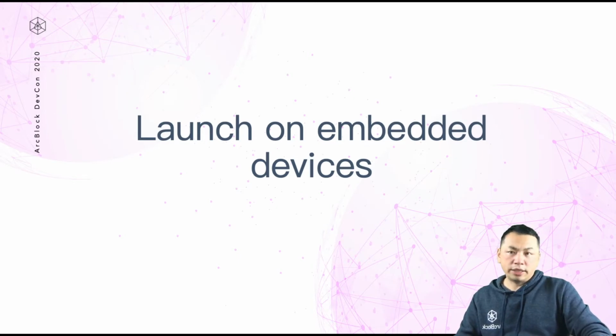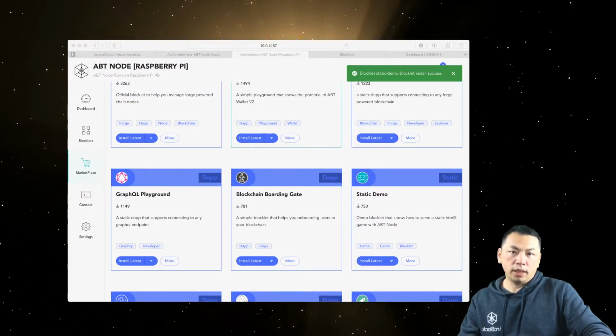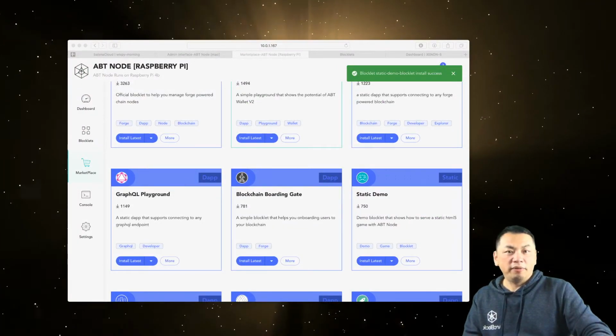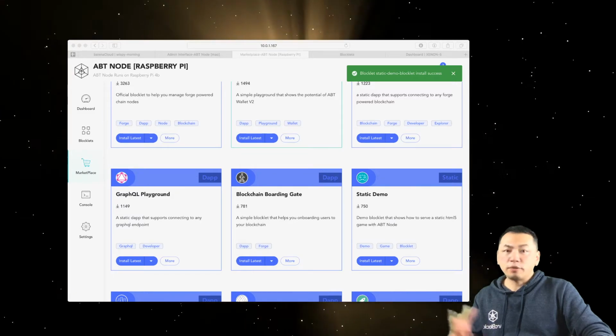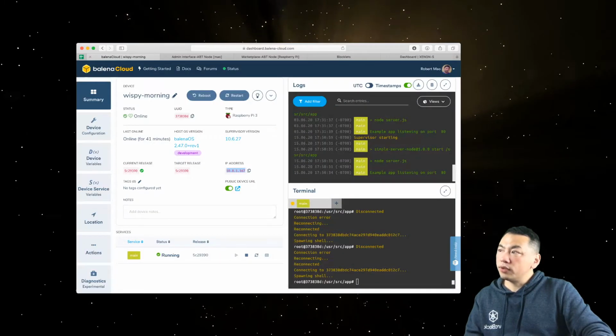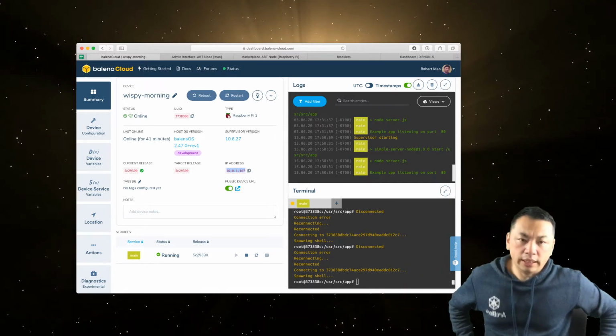So right now, in this case, my Raspberry Pi does not have any blocklet running, and let's try to run that simple blocklet and see if it works on the Raspberry. So I just hit install the blocklet. This static demo blocklet is installing, and okay, I should, yeah. Unfortunately, I forgot to switch the screens. You probably didn't see the Raspberry's interface, and you also didn't see the Balena Cloud interface. I'll just show you here. So let's just repeat a little bit.